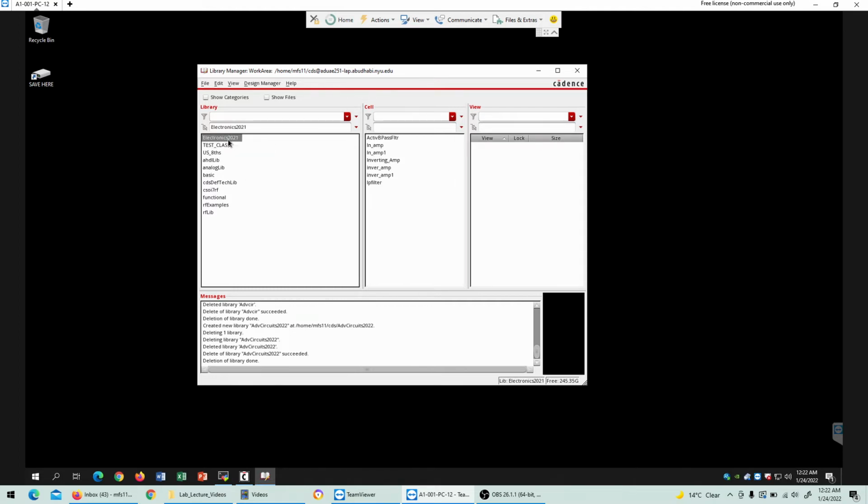Why do we need a library? It helps us organize our work. For example, I made this library electronics 2021, and I made all the circuits related to electronics in that folder. So if you're working on a new project, you might want to put all the new circuits related to that particular project in one folder. So now we know what libraries we'll have to reference.